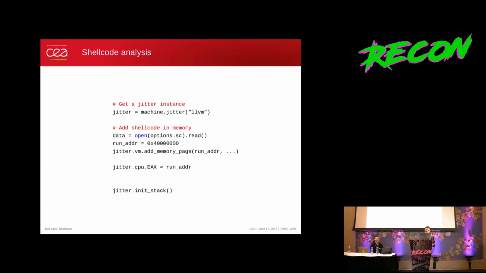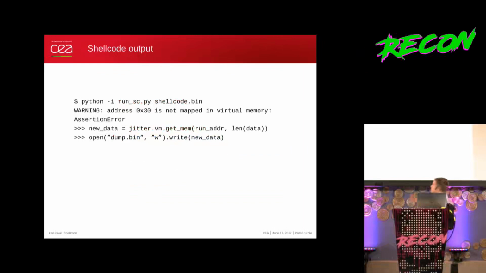At first, the memory is completely empty, so we start by mapping the shellcode. And then as the shellcode begins with a push-pop operation, we need a stack. If we run the shellcode with this, we end on that, actually Miasm crashes, but it's normal. It's the try and die approach of Miasm.